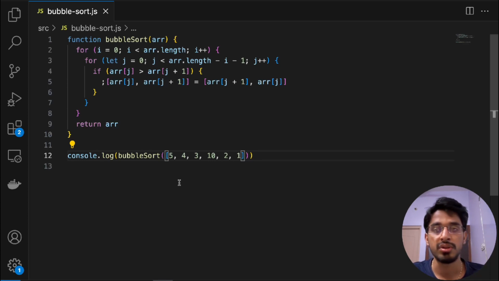And yeah, that's it for this video. We'll see in the next video how we can implement the next sorting algorithm, that is insertion sort.